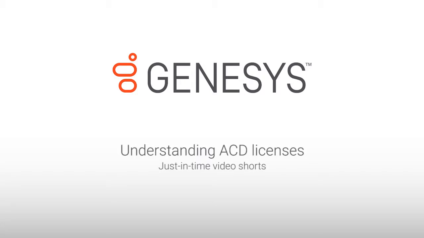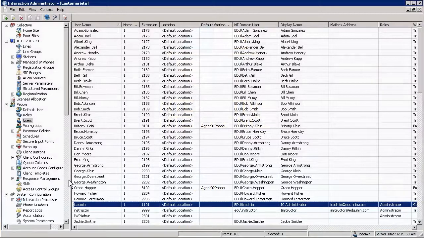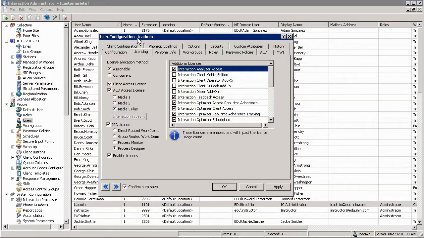My name is Jan Wouter, and in this section we are going to have a look at Interaction Administrator, more specifically ACD licensing. ACD licensing is a per-user setting. So for example, if I go into my users container over here and select my IC admin user, opening up the user and clicking on the licensing tab will allow me to assign ACD licenses.